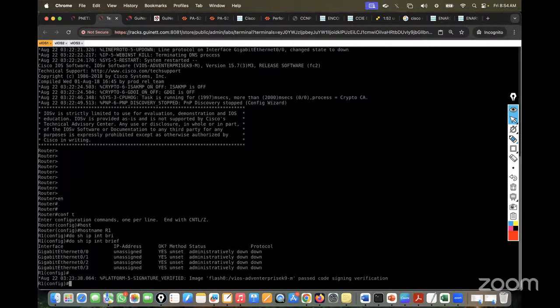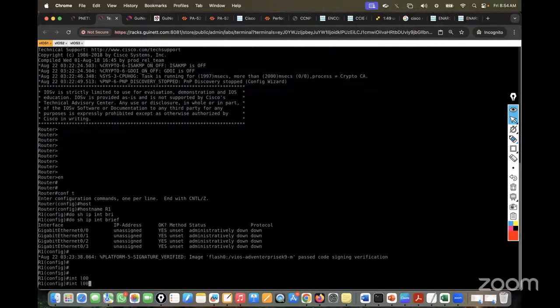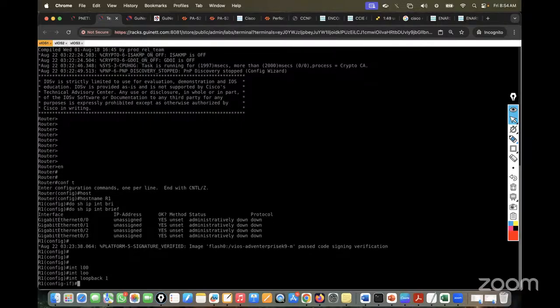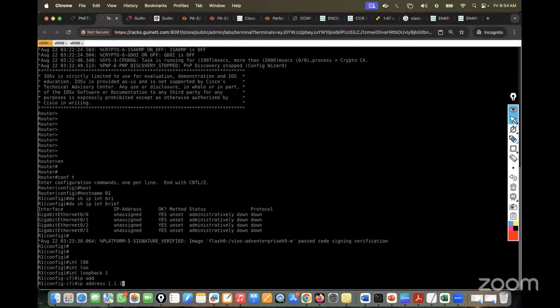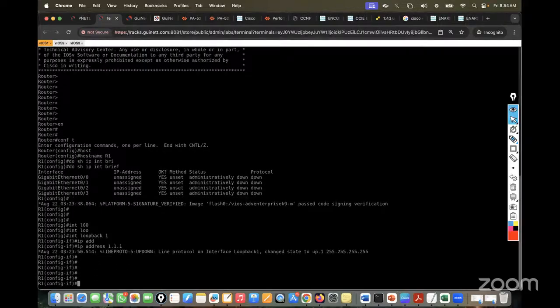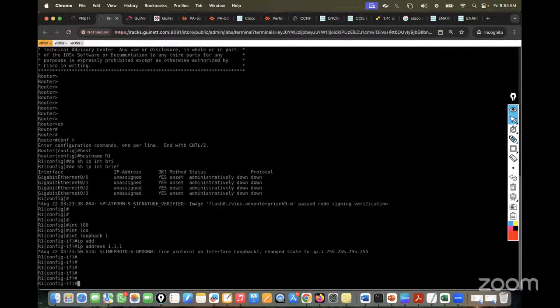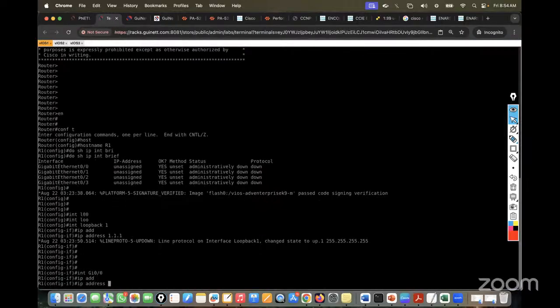And I'll create the first interface, loopback 1. Interface loopback 1, and I'll give the IP address 1.1.1.1 255.255.255.255. That is my one thing. Another thing, I'll go here, and on this interface gig 0/0, I will assign the IP address. Interface gig 0/0, IP address 12.0.0.1.